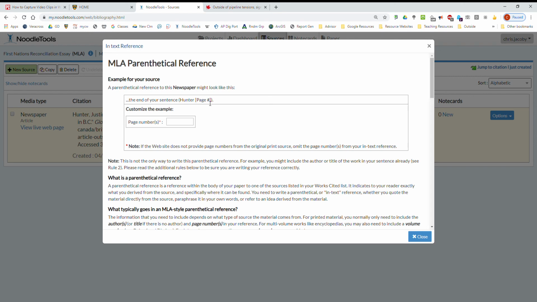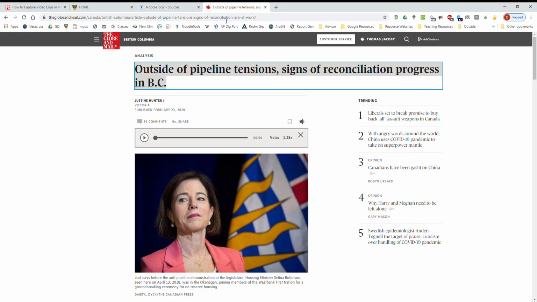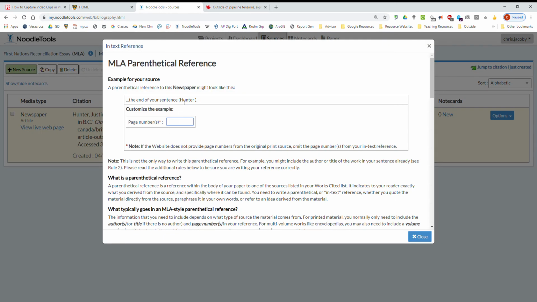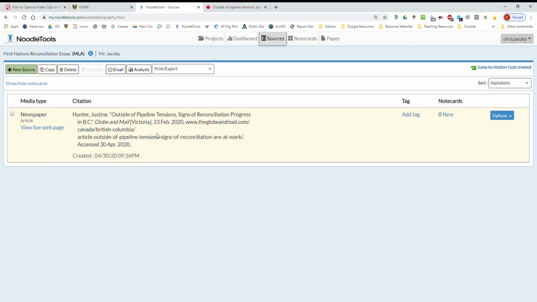There is no page number. So really all you're doing is this portion, Hunter, and then a closed parenthesis, and then this part over here. You're not including page numbers. So it goes something like this, without the space. So when you're citing this article, either using a direct quotation or paraphrasing, you just insert Hunter afterwards, and then this as a works cited.